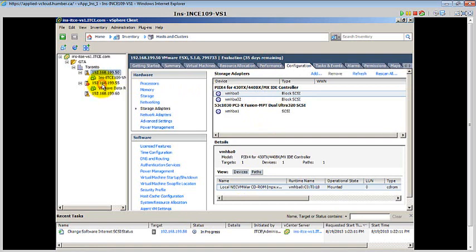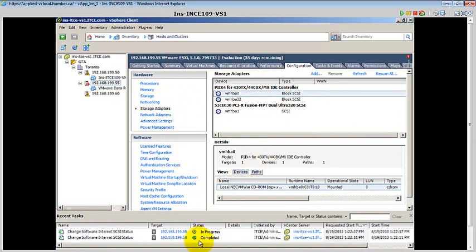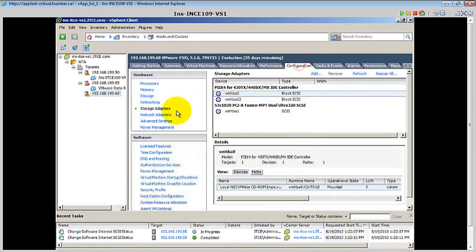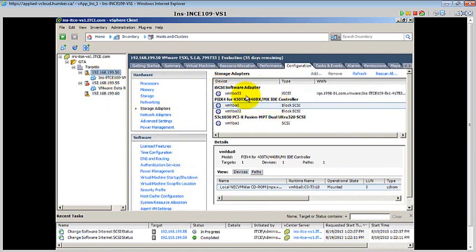I'm gonna do the same thing on the others while this one is being added. This is my second server. I don't see the storage adapter, so I'm gonna select the storage adapter. The first one is completed. Let me do the same thing on the third one. Storage adapter. As you can see, there is no storage adapter. If we look at the first one, now we see the iSCSI storage adapter. So this is the difference. This is how you see that this has iSCSI and the other one does not have the iSCSI adapter.